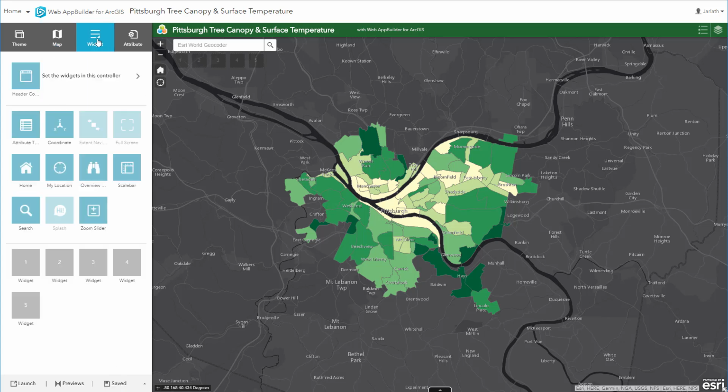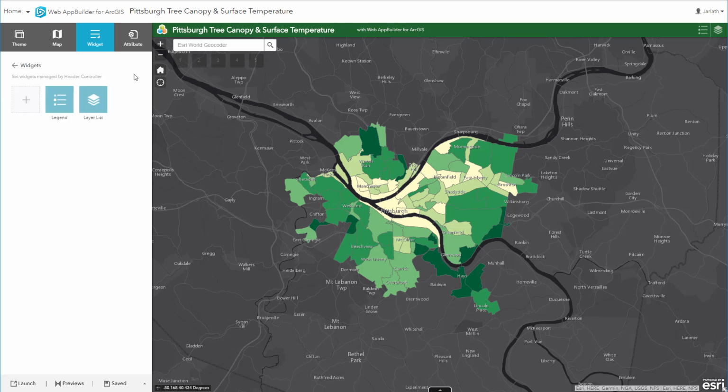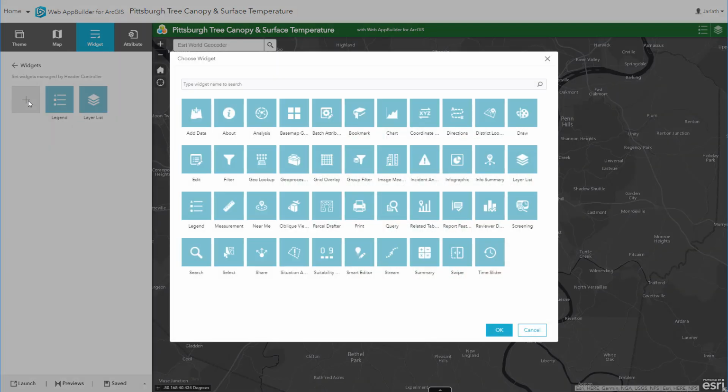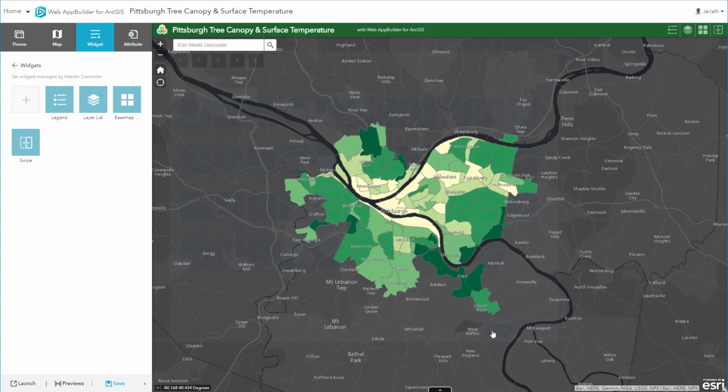We can further customize our web app through the use of widgets. Each web app by default has certain widgets included. We can choose to remove those widgets, add additional widgets, or reorder them. For this web app, I'm going to add a base map widget and a swipe widget. I'm now going to reorganize the widgets to change the order that they appear in the web app.